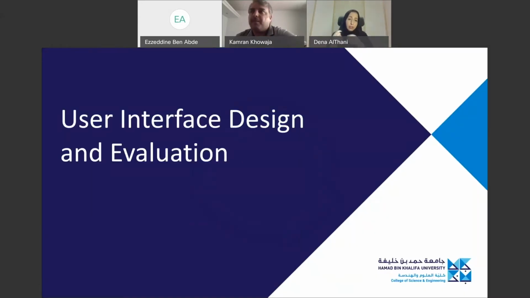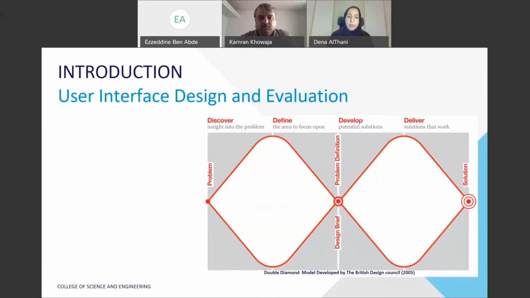So as I said, the topic today is user interface design and evaluation. We will divide the lecture in two parts. The first part will cover the design area, and the second part will cover the evaluation area. The design and evaluation disciplines of human-computer interaction started to gain focus in the early 80s. However, user-centered design started to gain focus in the 90s and the decades later.